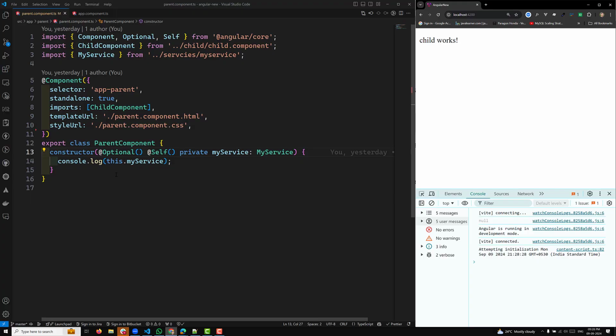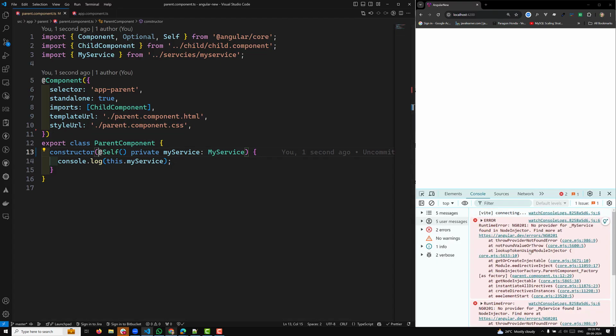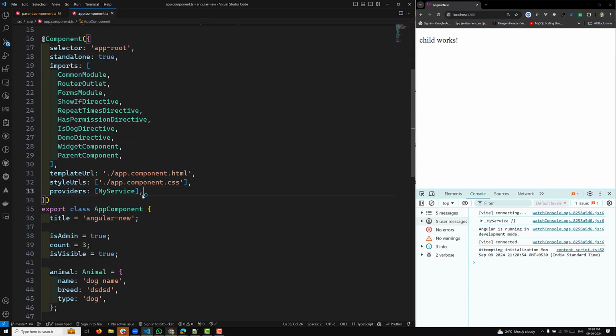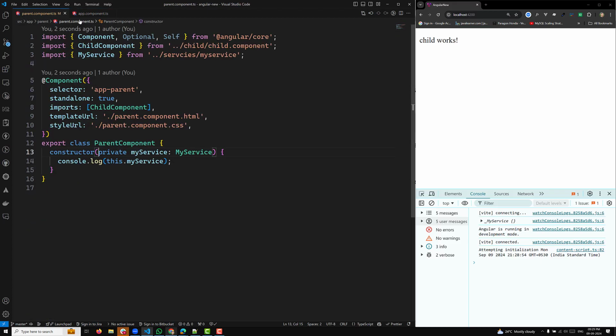Apart from this, we also have another one. For example, if you use self, we get this error. Now if you remove this one, you may not get the error. Why? Because in the parent you will be able to find the service. That is nothing but parent.component.ts, and the parent is the app component. In the app component it is present.